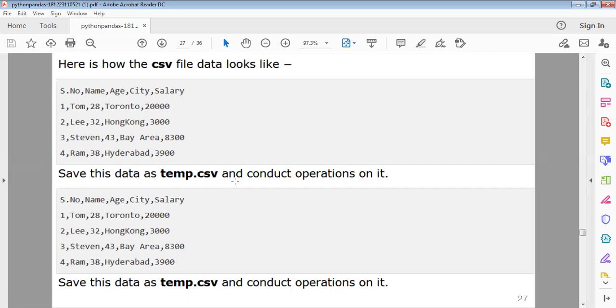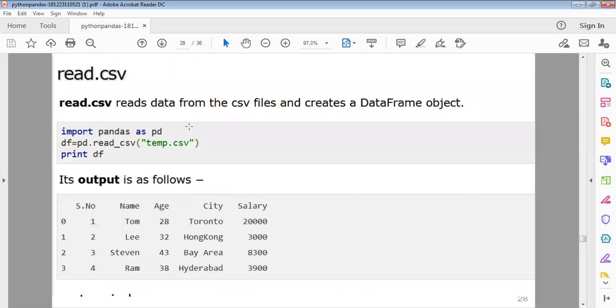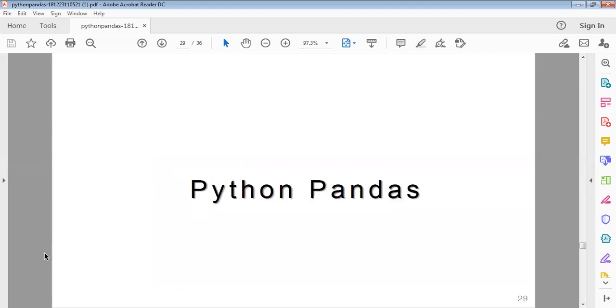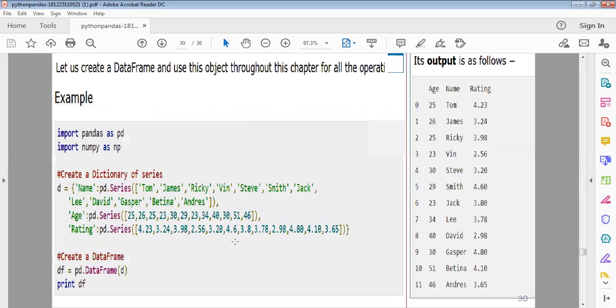Once you save it in temp.csv, you are going to work on that file. First, read the CSV. The first operation reads the data from the CSV file and creates a data frame object. Earlier, each and every time you were taking pd.DataFrame, but now you take read_csv of the file name. It will show you all the contents with column names, but with indexes given automatically. That is it for now for Python pandas.